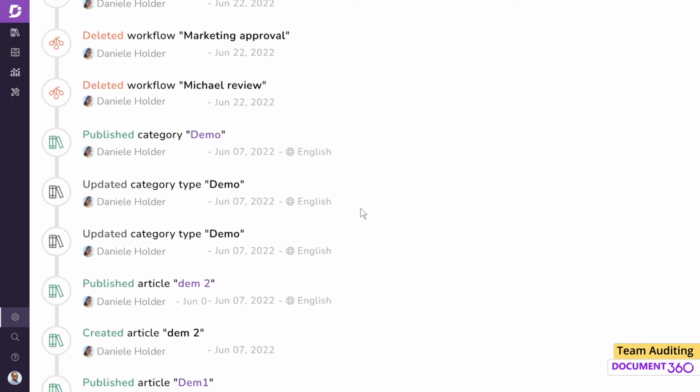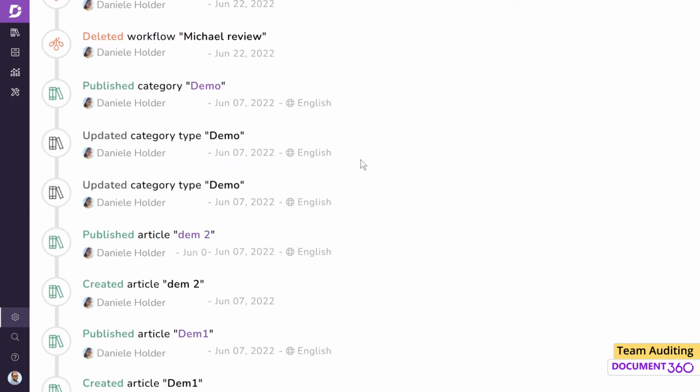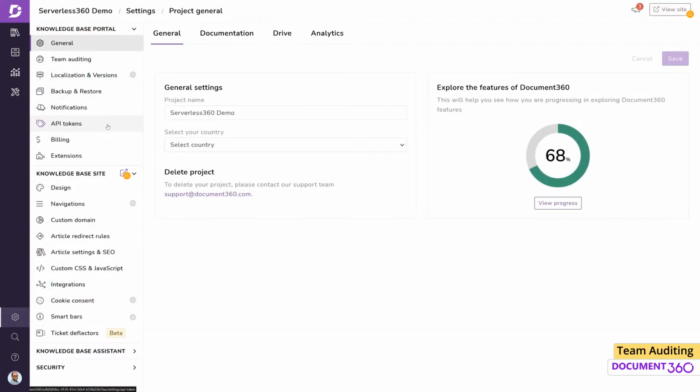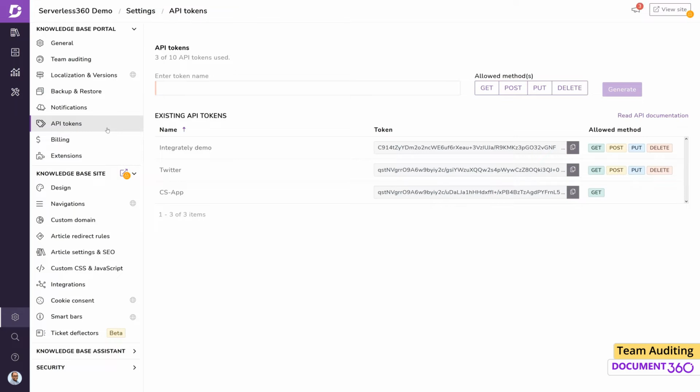Let's look at a couple of use cases to understand how team auditing can be used effectively. For the first demonstration, let's see how we can enforce some of our organization-wide security and access policies.